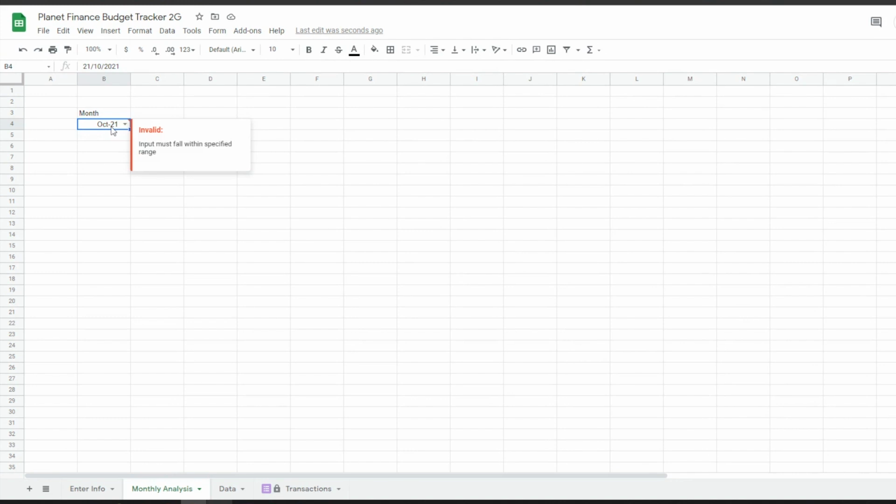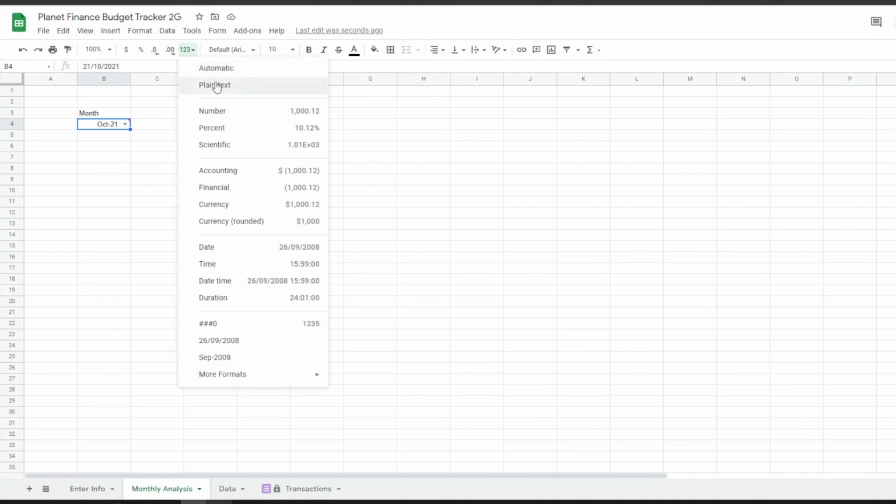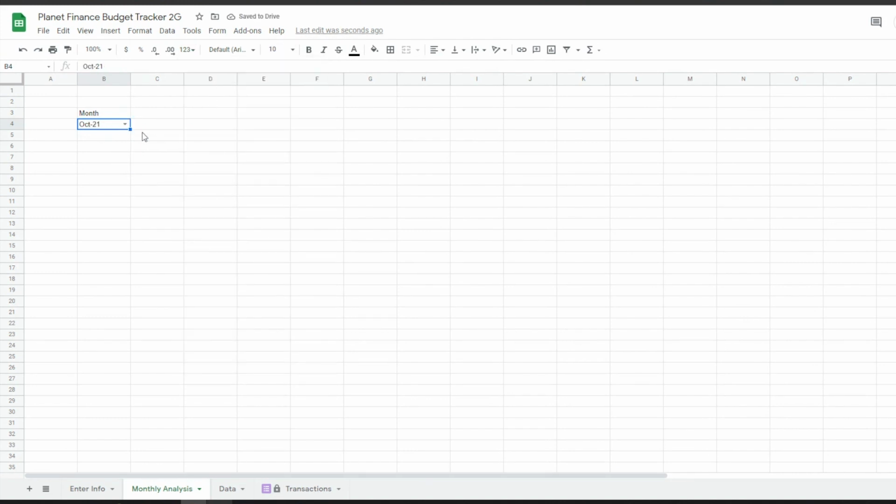You can see there's an error, so all we're going to do is change it to plain text, and that should fix it up. What I did here was enter a formula with quotations, and I link it to cell B4, so whenever I change the month, this is going to change the title as well. We're going to first work on the income table.